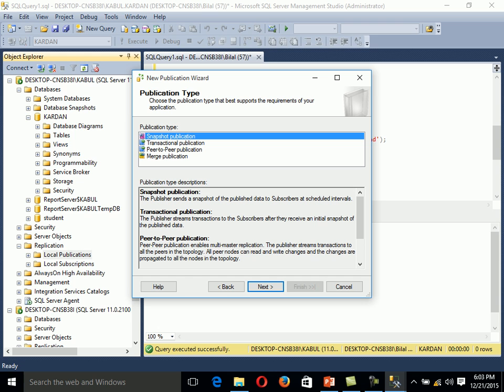Here we have the different types of replication available: snapshot, transactional, peer-to-peer, and merge. Snapshot publication is used for each and every type of replication. For transactional replication we need it only once. Why? Because the first time, the data is at the source and needs to be copied to the target. In snapshot, complete data is taken and put at the target.